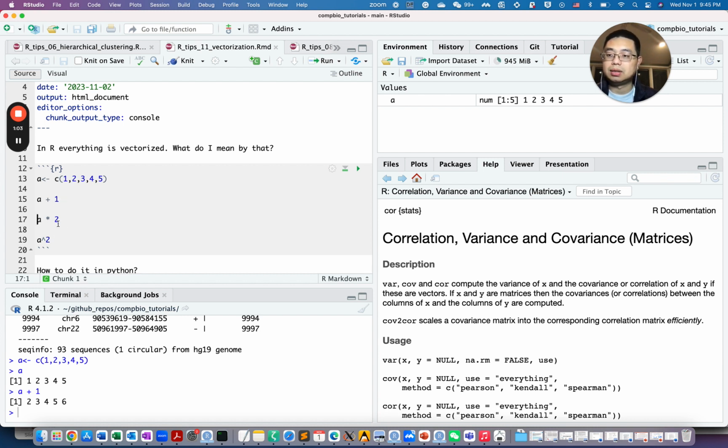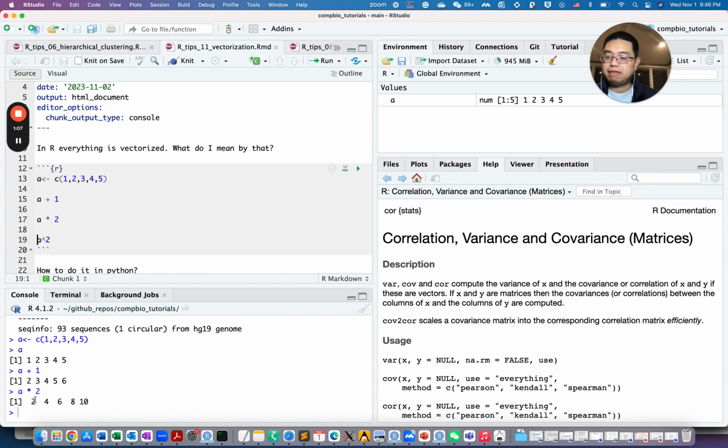You can also do a multiplication, so A times 2. Every element of A times 2 here, so it becomes 2, 4, 6, 8, and 10. Same thing for A squared.